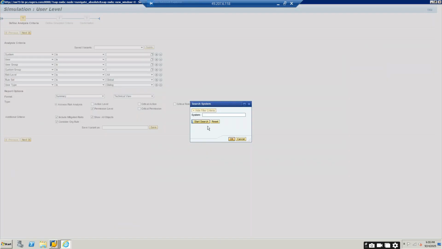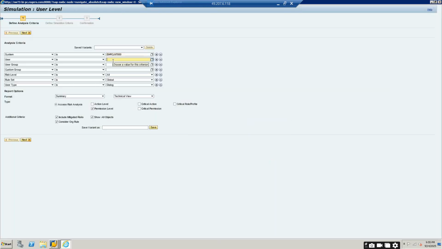If I click on the search button, select the system here, and select the user to whom we can assign the role. For example, Vijay is there. Vijay already has some role access, but he needed some other role also. This person has requested one more role access. At that time, what can we do? Before assigning the role to this user, we must perform user level simulation. After selecting the system and user, click on the next button.